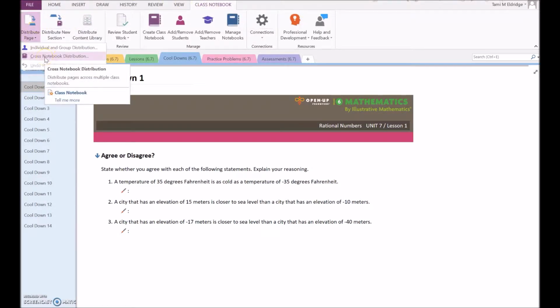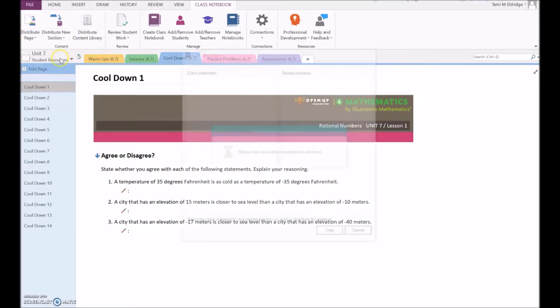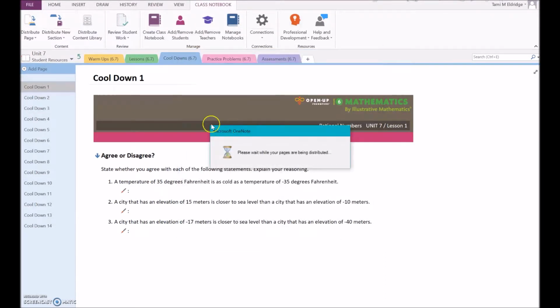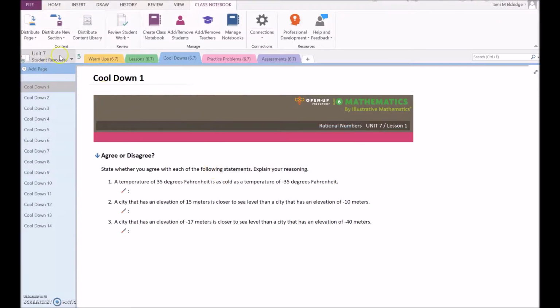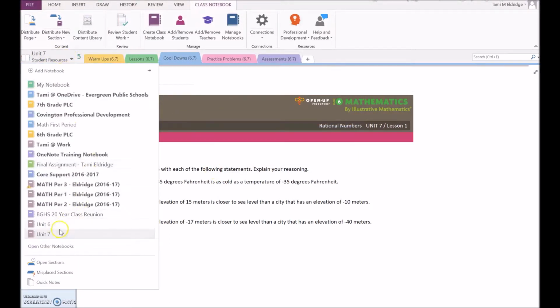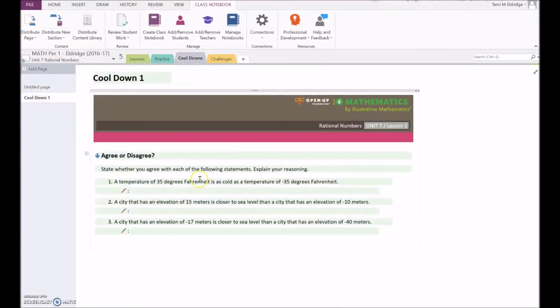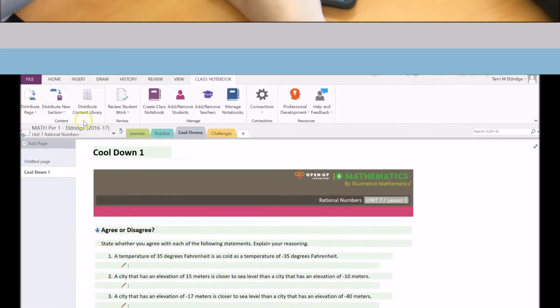Cross Notebook Distribution, all up here in the ribbon, and choose first, second, third period. Make sure that I put it specifically in Unit 7 into the cooldown section. Copy it, and it distributes it. Takes just a few seconds, and it's done. Double check, make sure it's there, load it, cooldowns, and there it is.